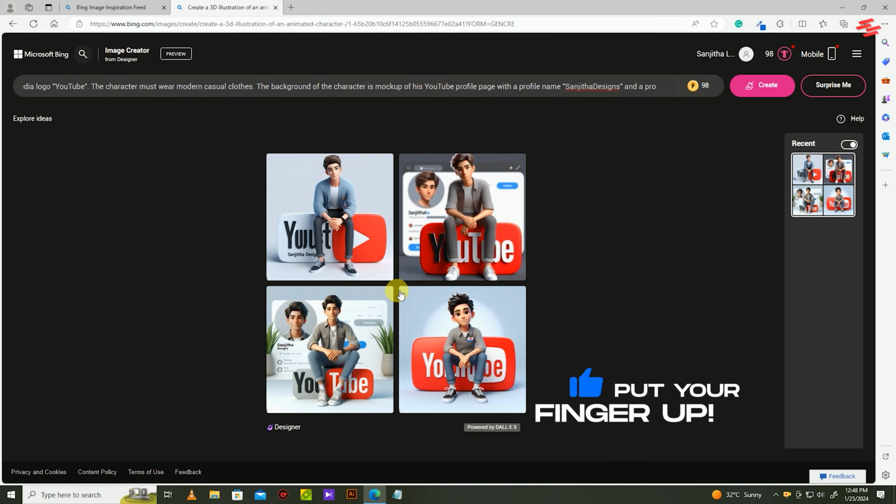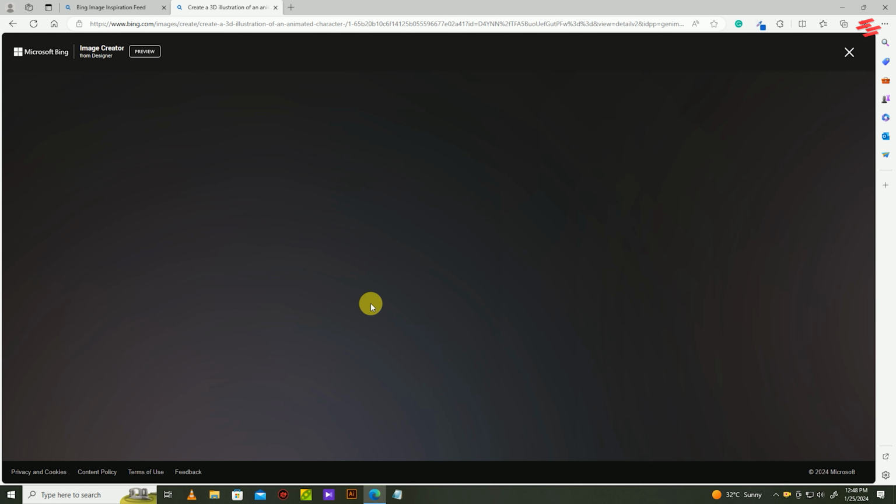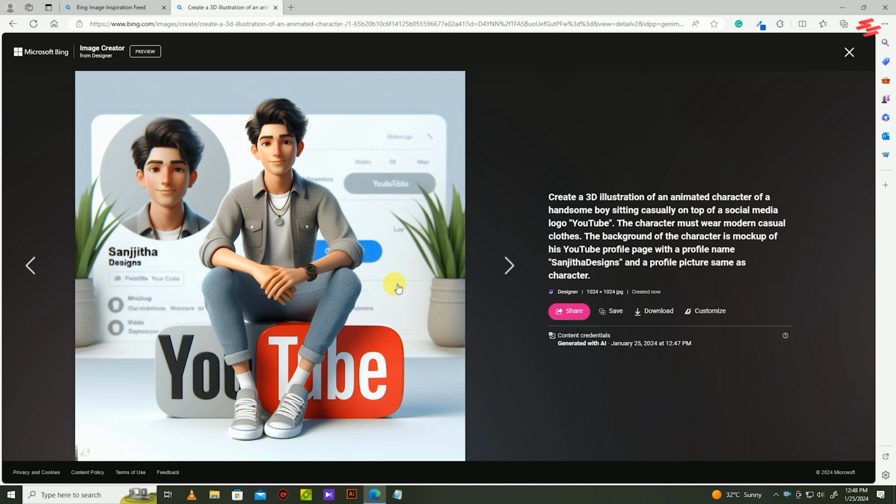Then magic happened. Now you get 4 designs. Click on the image to preview. Then you can download the image by clicking on the download button.